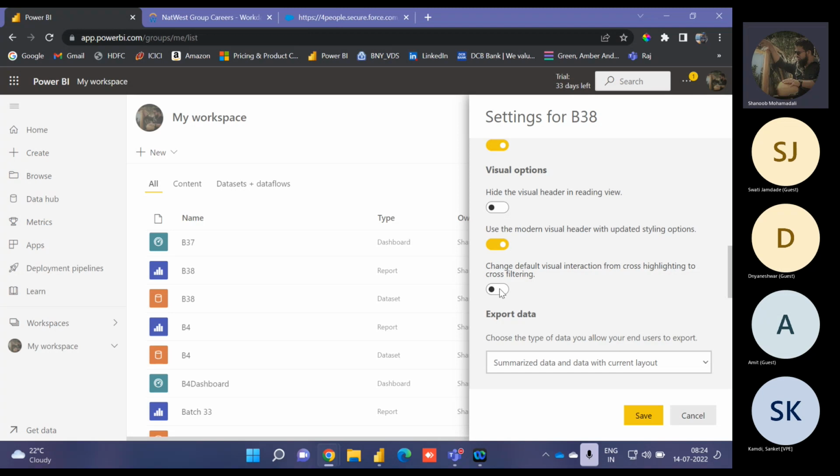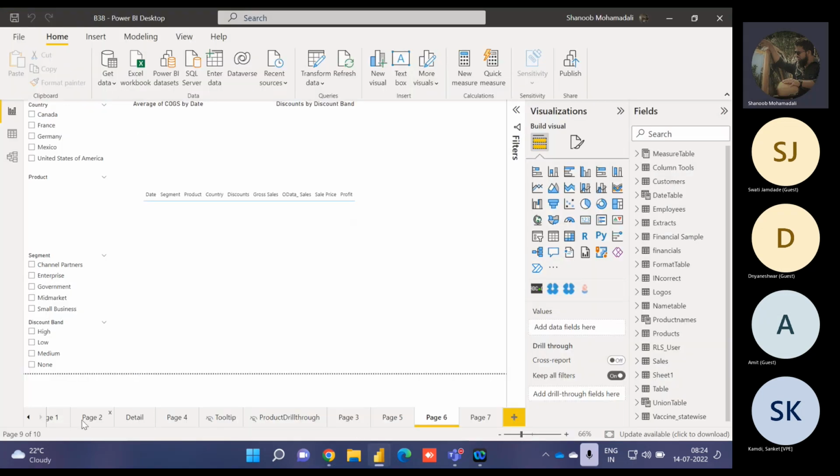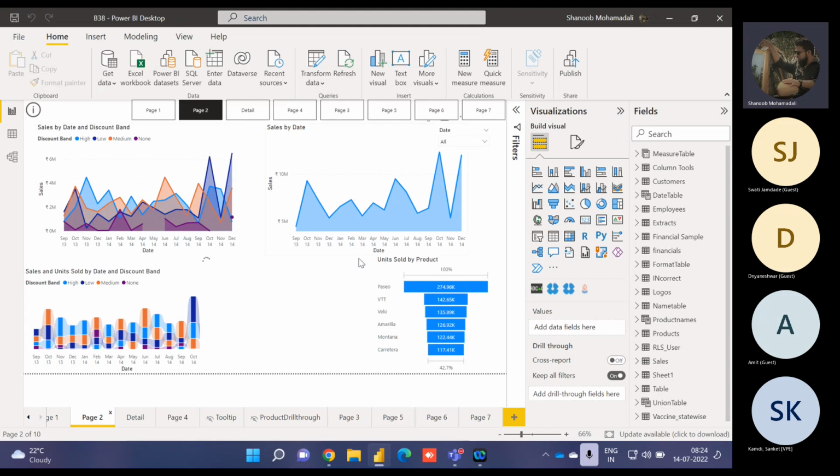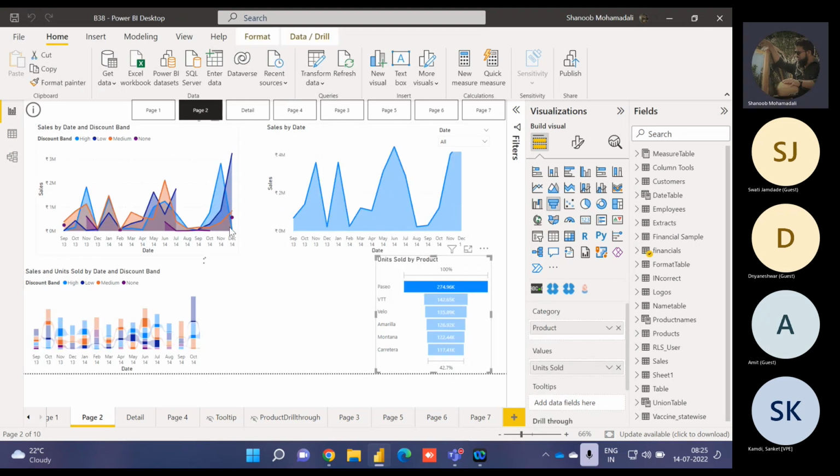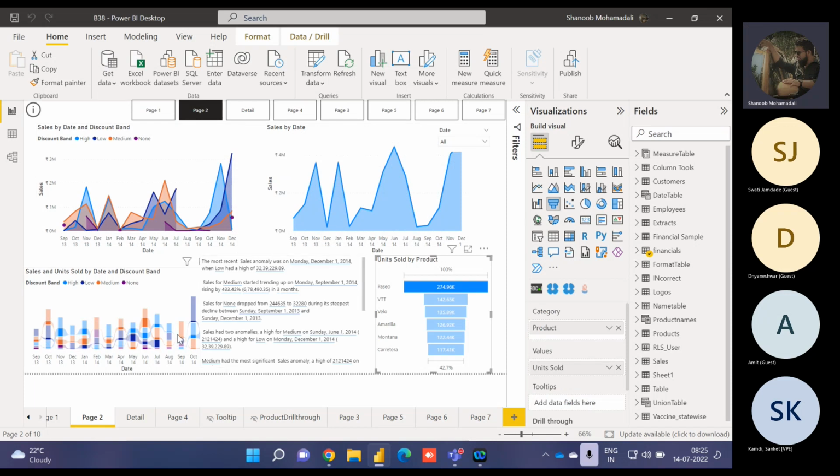Yeah. Remind me, we have covered this interactions section under visualization. Anyone remembers what interaction is? Let's say I'm on page 2. I select Passio. Yeah, we haven't covered it, because I see that it is highlighting.